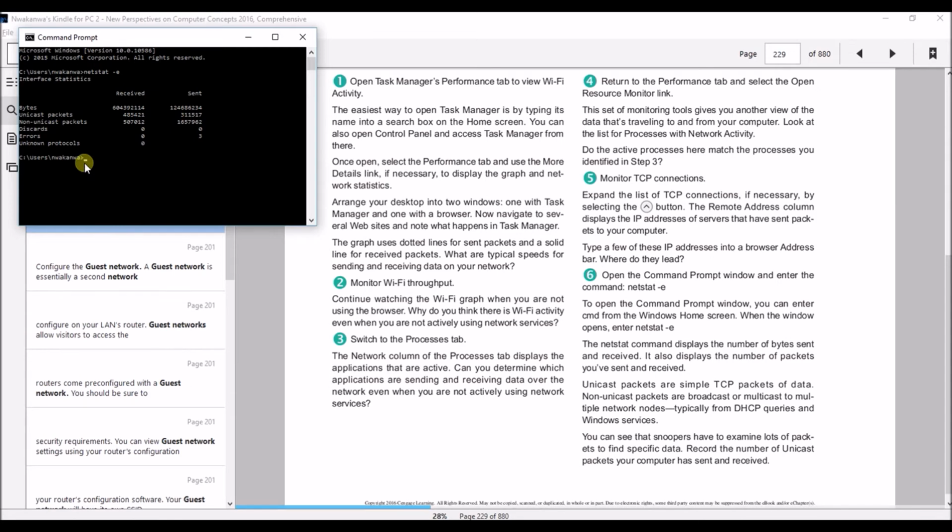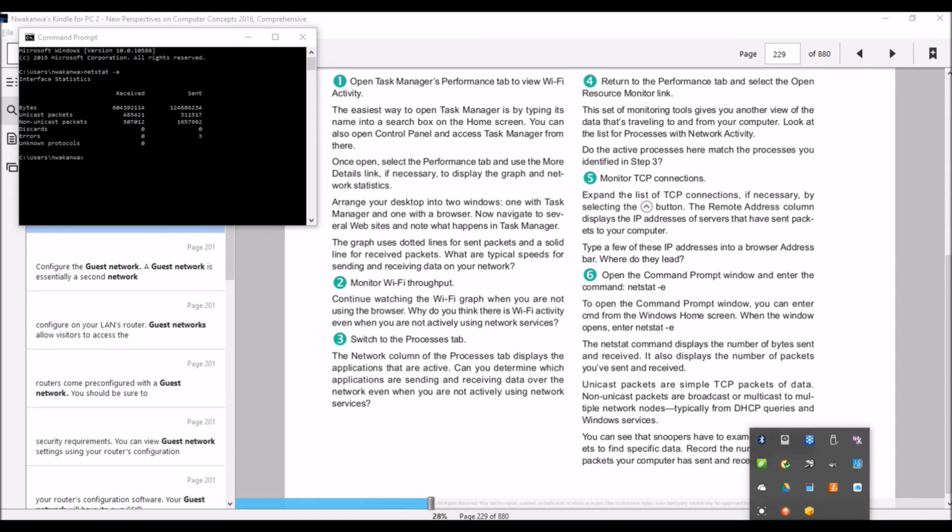And this comes to a conclusion because it says that I need to record the number of packets your computer has sent and received. And this is it. So thank you. And I hope this has been a very good educational video.